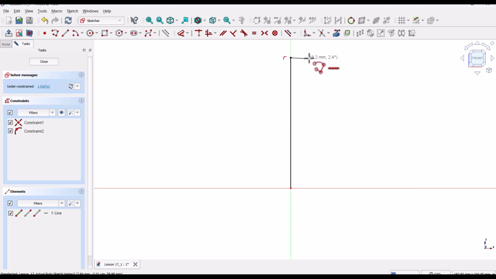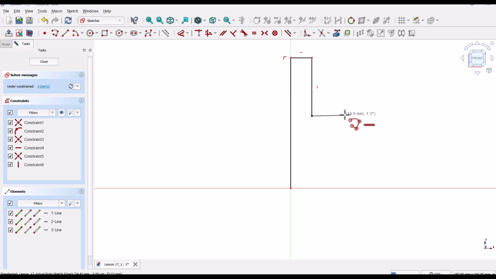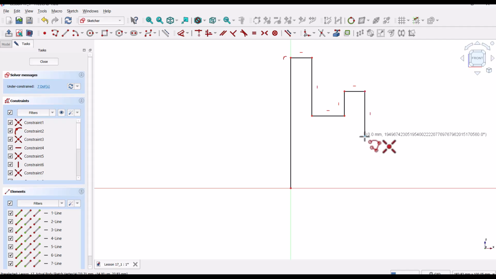Draw a rough outline of the wall hook, just follow the general shape as shown in the drawing. Whenever you draw vertical or horizontal lines, make sure they are correctly snapped. You'll notice small vertical or horizontal symbols appearing beside the lines. That's how you confirm the constraint. After completing the outer shape, draw the inner triangular rib as well. At this stage, don't worry about exact sizes or proportions. We'll fix all that soon with constraints.